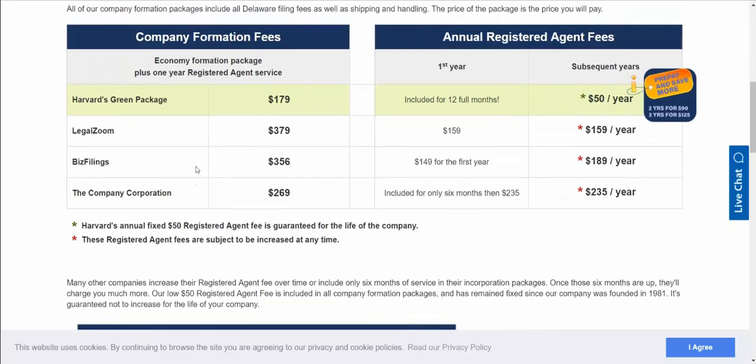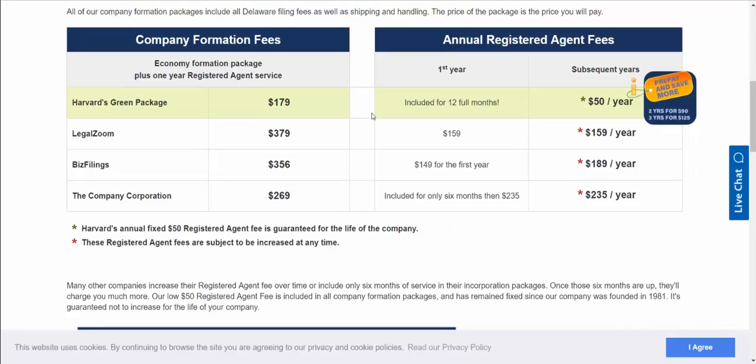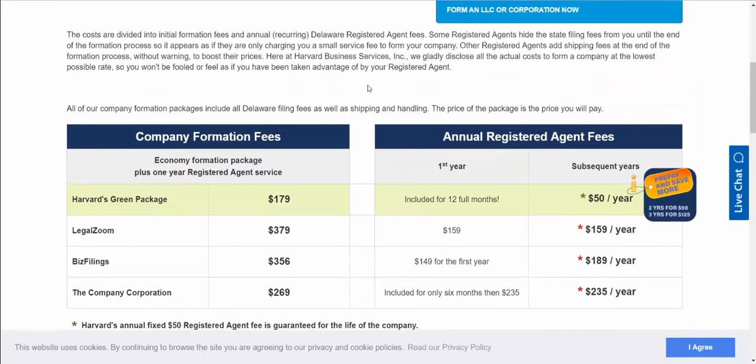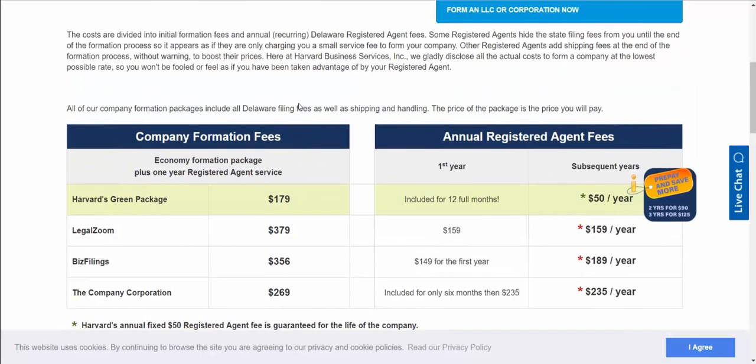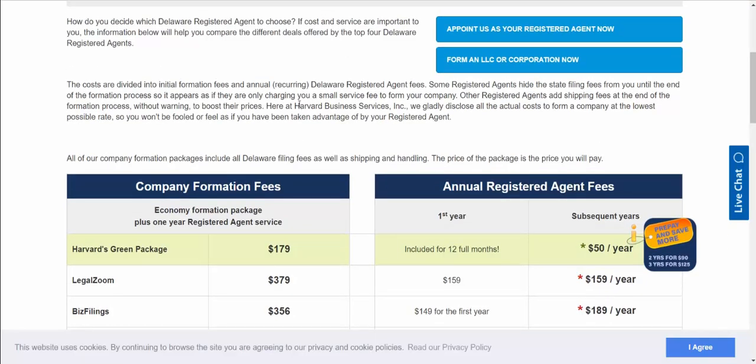And they include a registered agent for the first year, and also you will need to pay 50 USD again after 1 year, so it's like an annual fee for your registered agent. So it's 179 to form your LLC. It's very cheap, guys, really cheap. And basically I have received my documents of formation to my email address in about 5 or 6 days, if I remember it correctly. It was very fast.